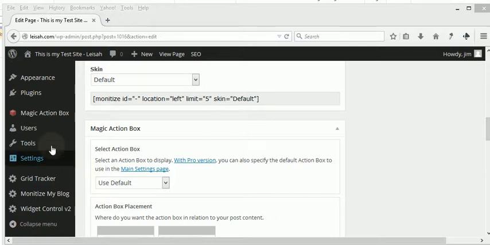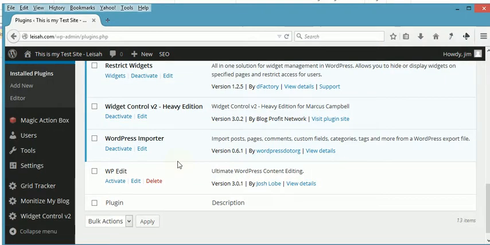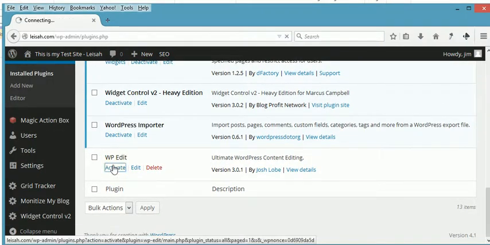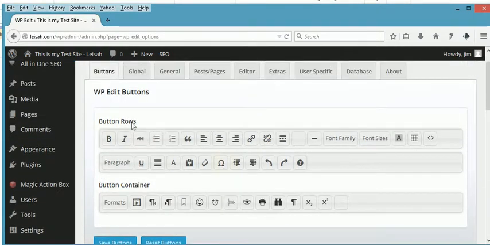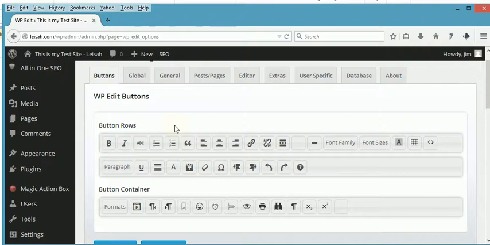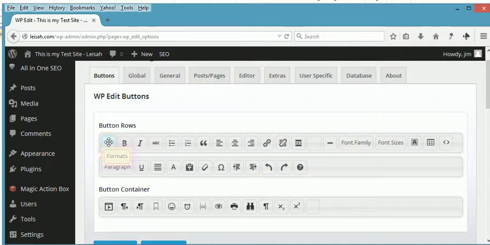So what we do, we go into our plugins, installed, and we're going to activate WP Edit again. And now this is my editor, and we're just going to add some stuff to it. Since this thing has already been installed, the font family is already up there. But let's say I wanted, let's take formats. I don't see it up there in the top. You put it wherever you want it, but let's put it right there.